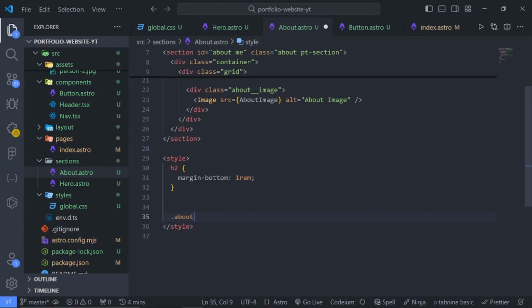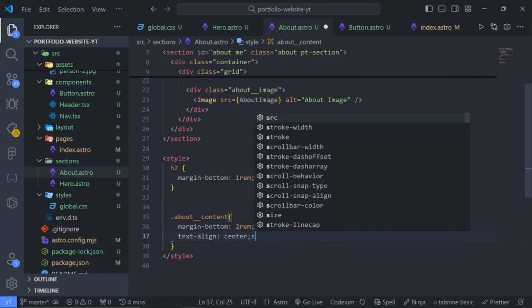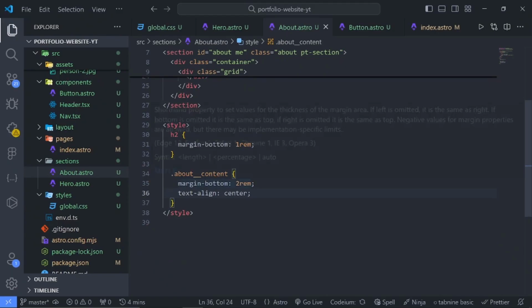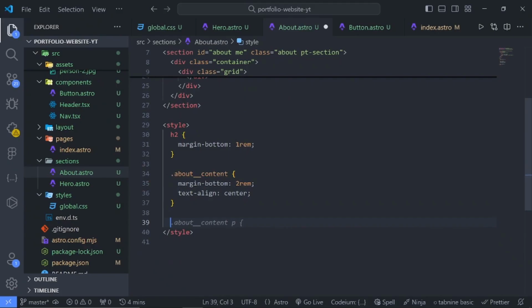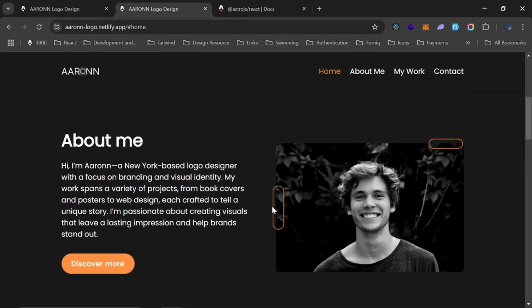Also grab the about content, and we'll set the margin bottom to 2rem. Also align it to the center when we are on mobile. And for the paragraph, we'll just grab this and give it a margin bottom of 2rem. For the image, we want to add this blob shape right here, and there are 2 of them.